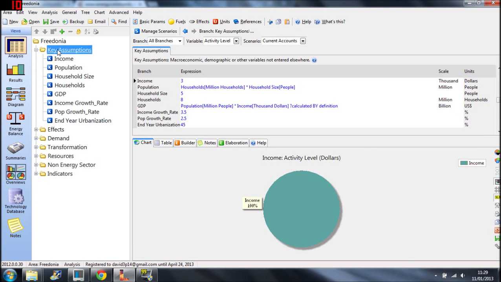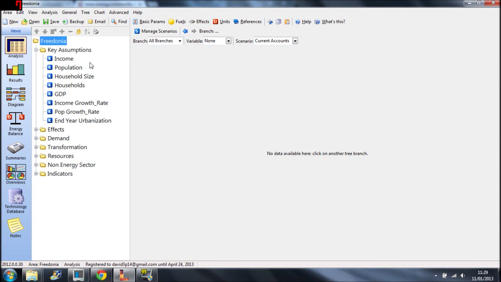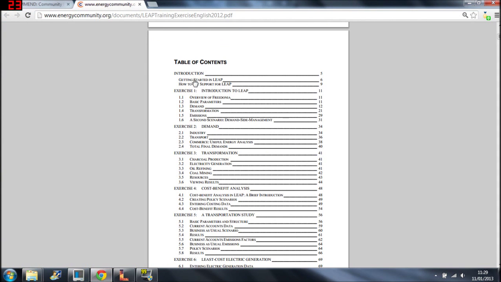So we'll start off by looking at the analysis view. Broadly speaking, this view is where you'll create your models, and you'll do this by inputting all of your data here and also managing your various scenarios. When you open Leap for the first time, you'll notice that it comes preloaded with an example model, Freedonia. The ultimate goal of exercises 1 through 4 of the Leap training manual will be to recreate this data by re-inputting it.